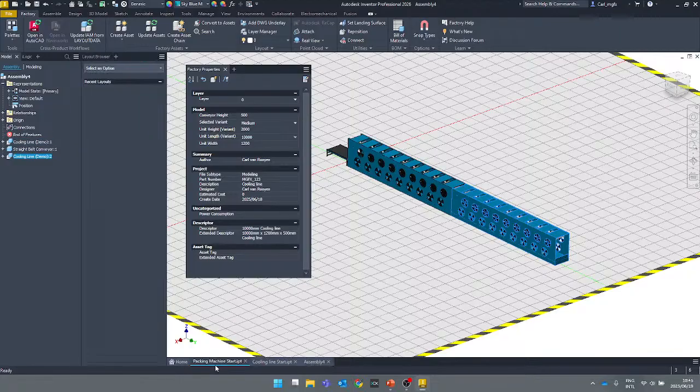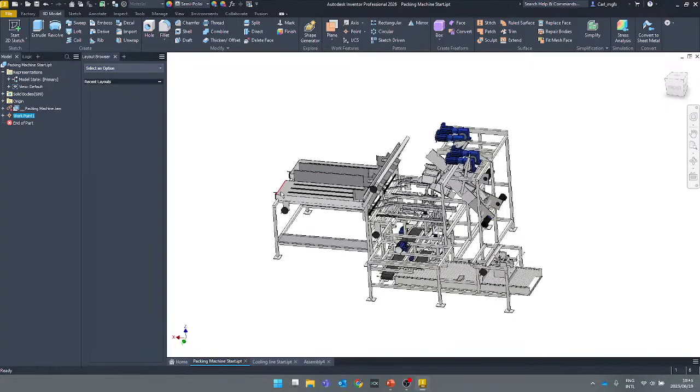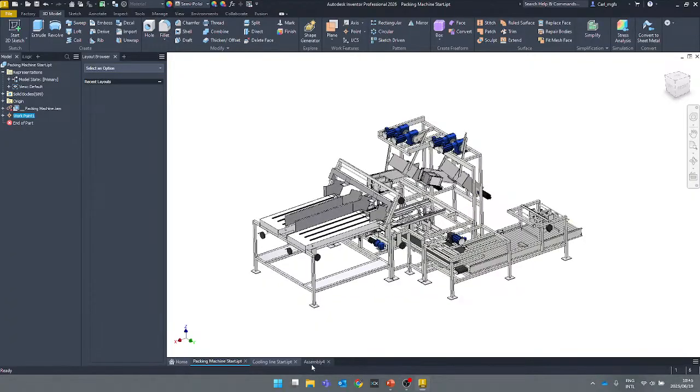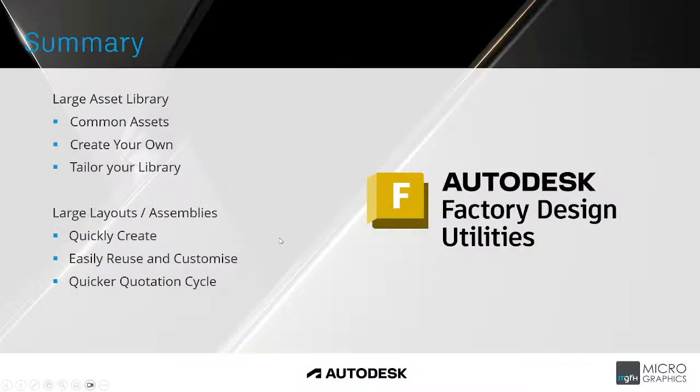So just another example there, you could take existing equipment and strip it down and publish that as an asset to then be able to use within your larger main assemblies or layouts. So with that being said, I'm going to do a quick summary, and then we'll open up for any questions on the live chat. If you do have any questions, you can just fill them in on the live chat, and then I can cover them once I have got through the summary.